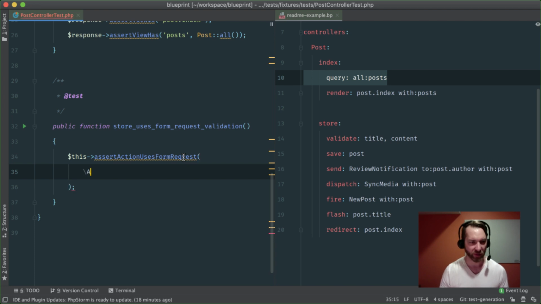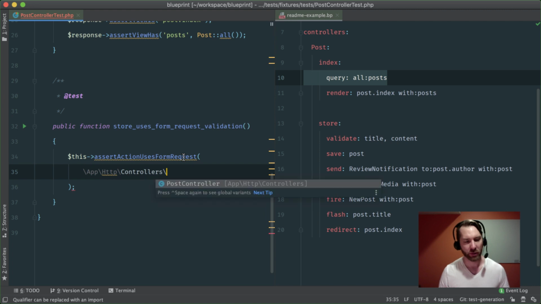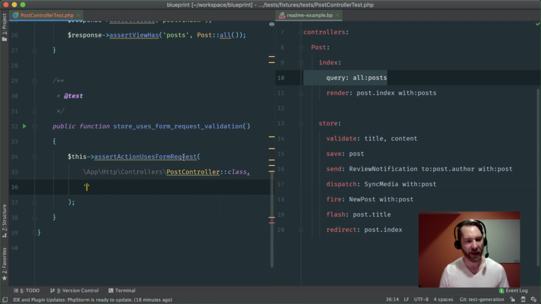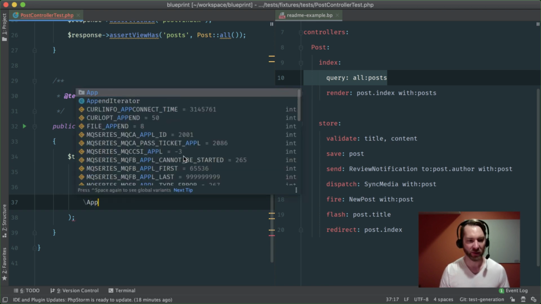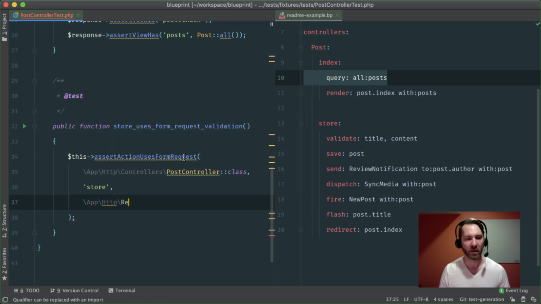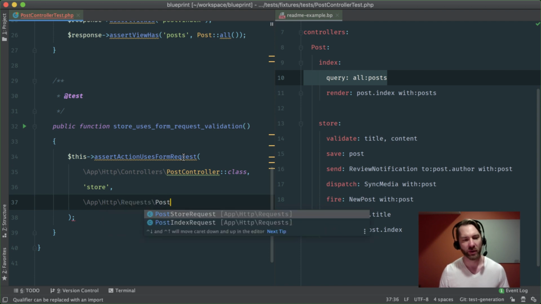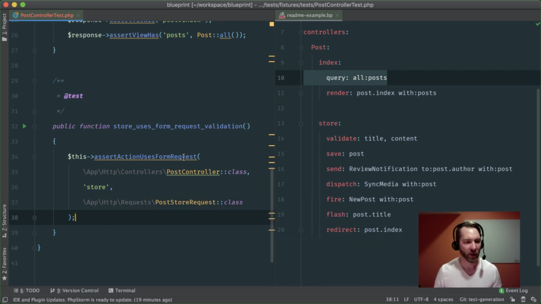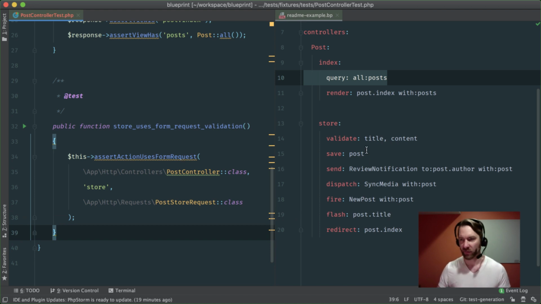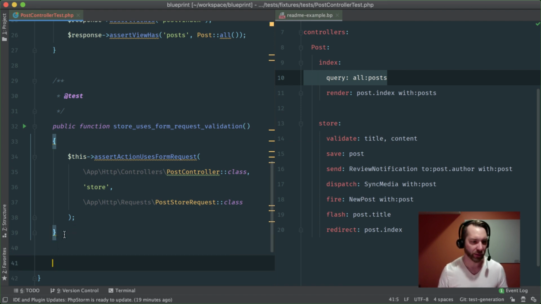So the format for this is basically the controller, controllers, post controller class. It's the action, so in this case store, and then it's going to be the form request that we expect it to use. So HTTP request post store request. There it is. Cool. So it'll look something like that. That basically will just verify the linkage. Again, it doesn't verify all the different kind of integration type tests that you could do, but it just gives you a little bit of a sanity check. And again, you can add those later.